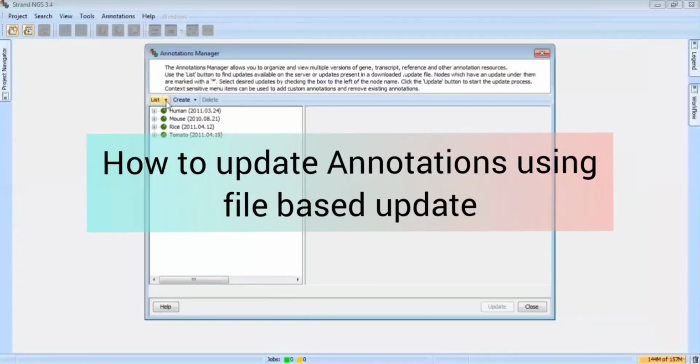Now, we'll show how to update annotations using file-based update. Most of the time, the user-requested annotations are shared with the specific user as a file-based update. In those cases, this is how one can upload them into their local installation.